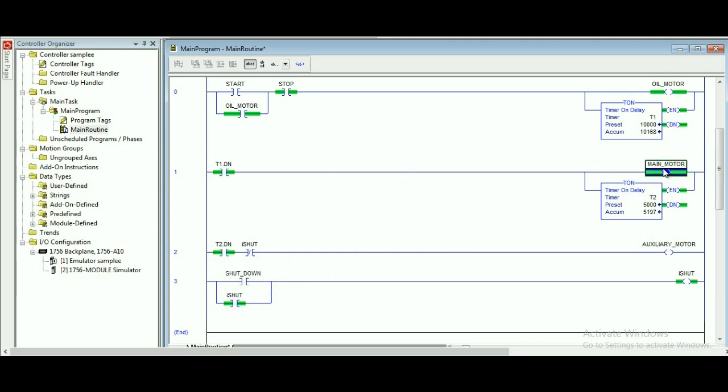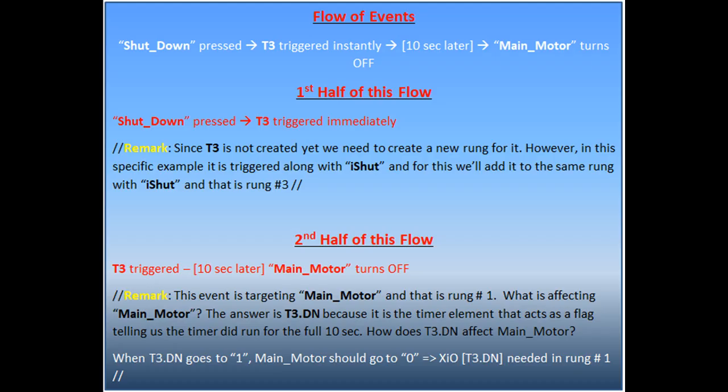Second of all, the relationship between the input, in this case the shutdown, and the output, which is the main motor. Shutdown exists in rung number 3, and main motor is in rung number 1. There is a timer factor, remember, 10 seconds after shutdown is pressed, the main motor is to turn off. So it's not an instantaneous relationship. We need to get to this flow of events. Shutdown pressed, goes all the way to the timer. The timer needs to be triggered. For how long? For 10 seconds. Once the timer has run for 10 seconds, we need to use one of the elements of that timer to turn off the main motor.